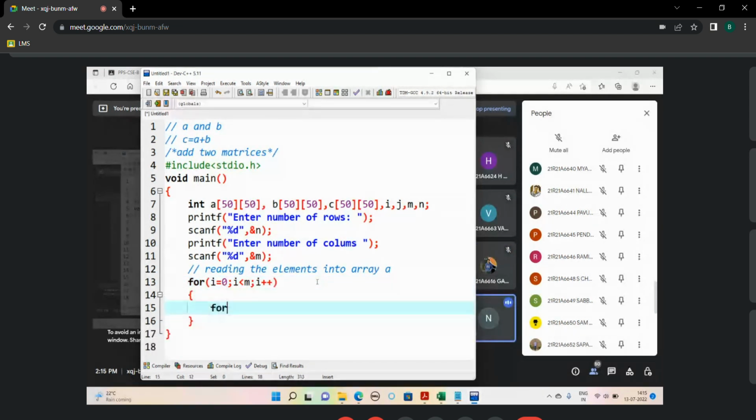And next, for j equals to 0, j less than n, j plus plus. Very good. Excellent.